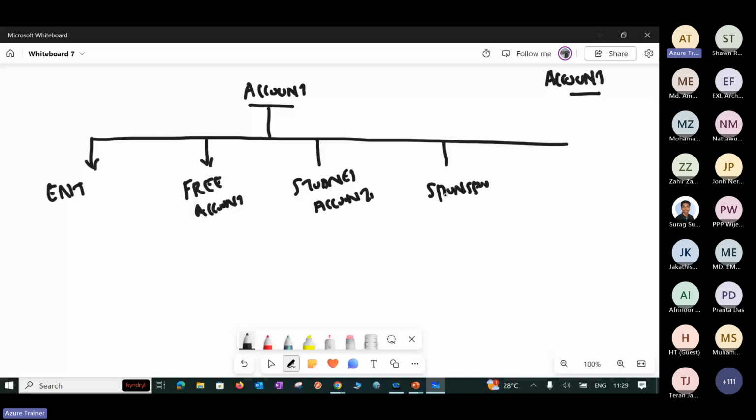All of us need to remember that if anyone wants to use the cloud platform, without an account you will not be in a position to manage it. So you need to have an account created. It needs to be an enterprise account, or a free account, or a students account, or a sponsorship account. Without that, you will not be able to manage this.